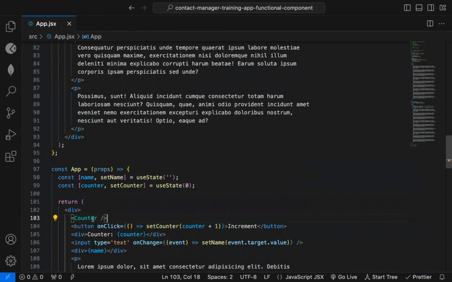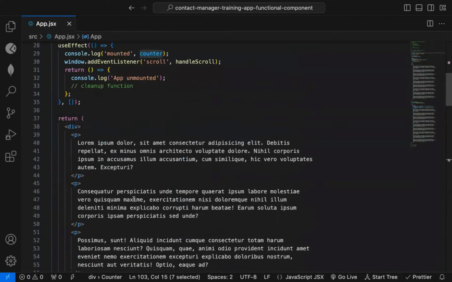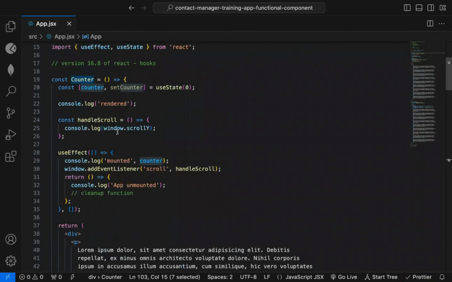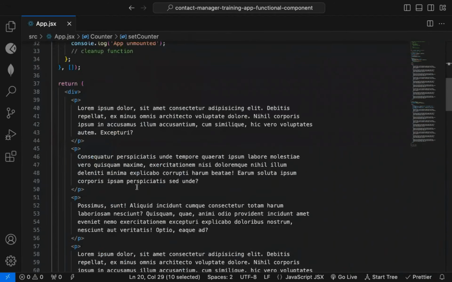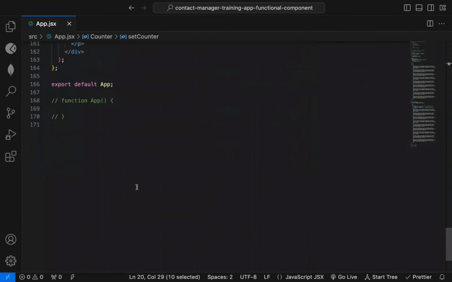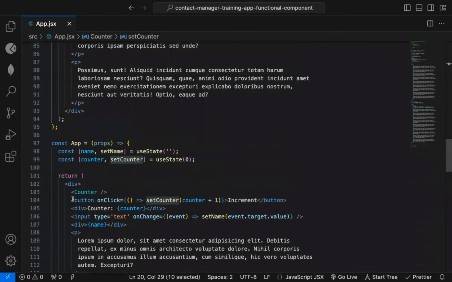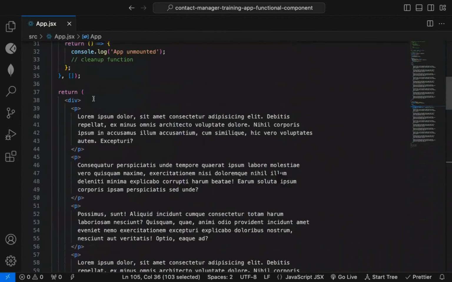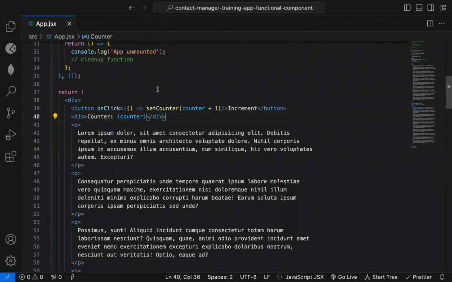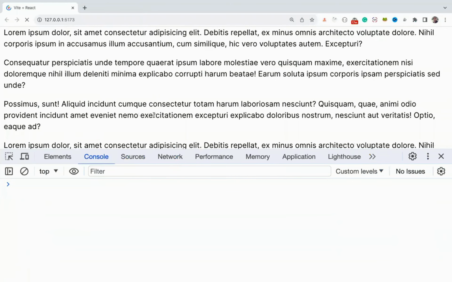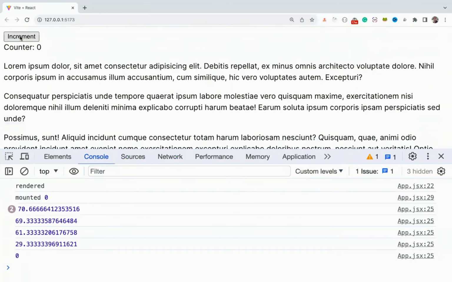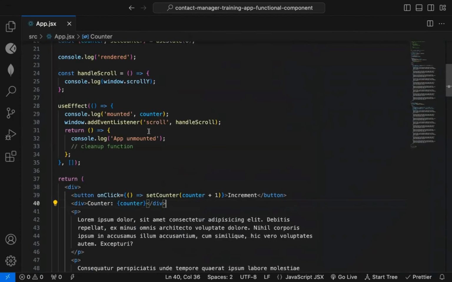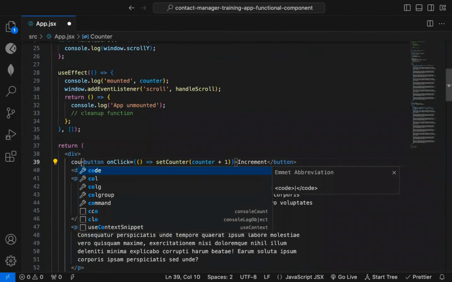Just like a class component, we can use this Counter component. The Counter component just displays this text and it has this event. So let's add those counters also. Button. You can see this increment counter. This is coming from the Counter component. So I can print here Counter.